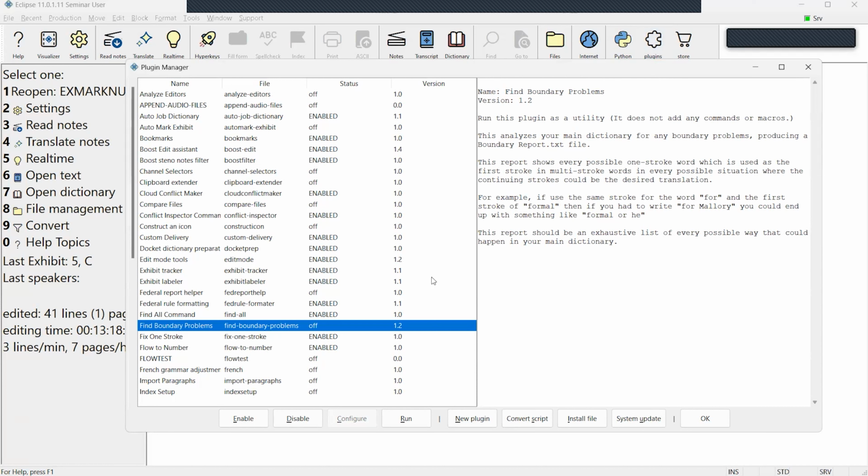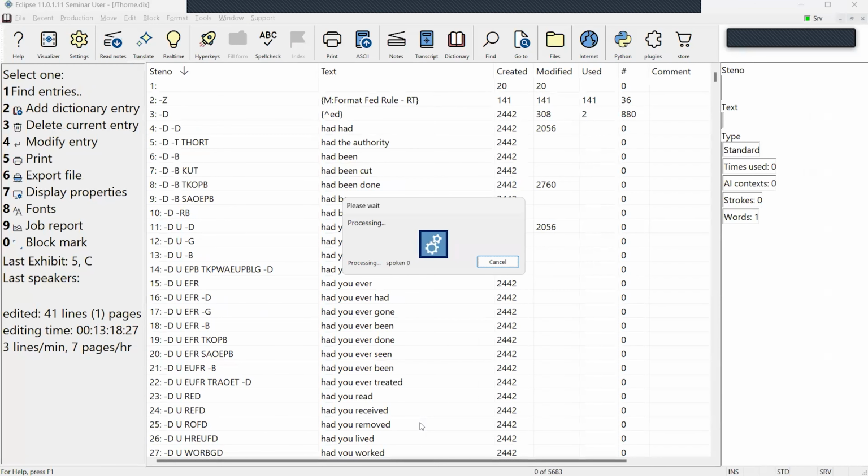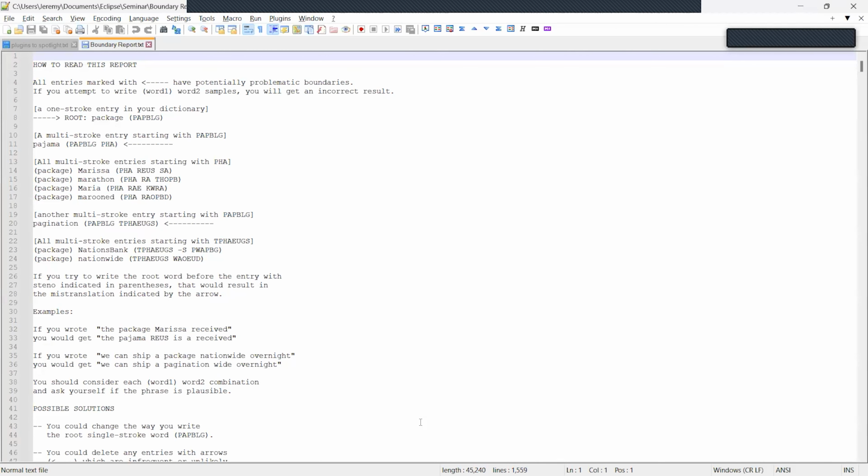You just run it. And in fact, it even says this: run this plugin as a utility. It does not add commands or macros. So if you want to do a Find Boundary Problems process on your main dictionary, you just go into the plugin manager, click Find Boundary Problems, and hit this Run button right here. So this is going to say, show me all the boundary problems in my whole dictionary. I'm going to hit Run. It's going to churn away at my dictionary, and then it's going to give me this report.